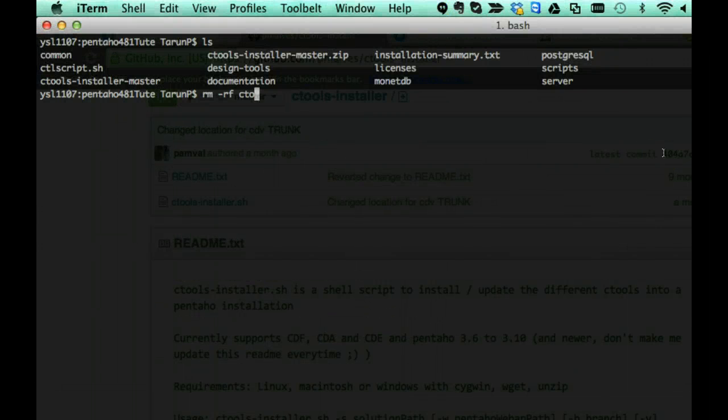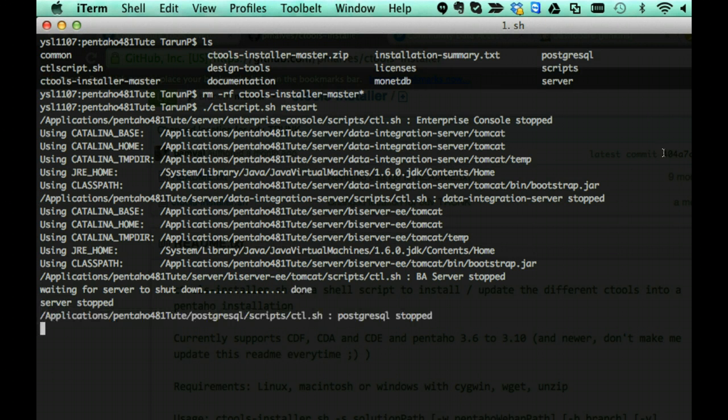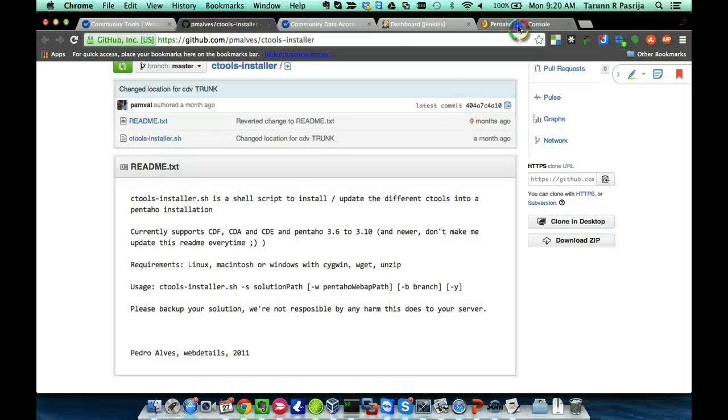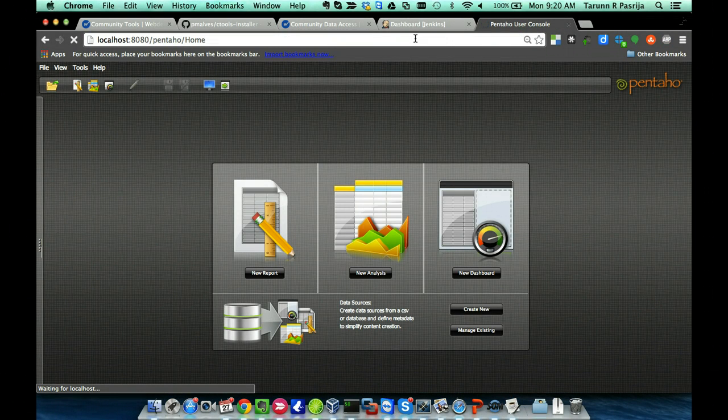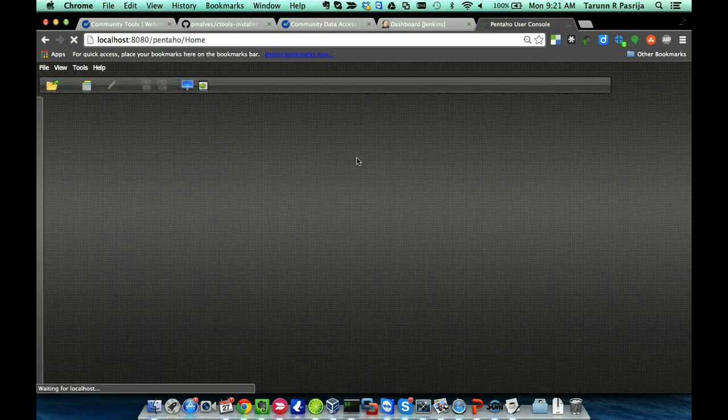Now we will remove the installers that we have downloaded, and then we will restart the Pentaho BI server for the plugins to take effect. Now as the server has restarted, we will first log into the user console. Great.